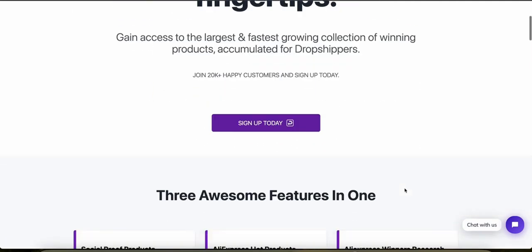But what about their analytics and reporting? So Dropship Spy provides basic analytics related to product performance and potential market reach. However, the depth of reporting might not satisfy those looking for detailed business intelligence and advanced metrics.